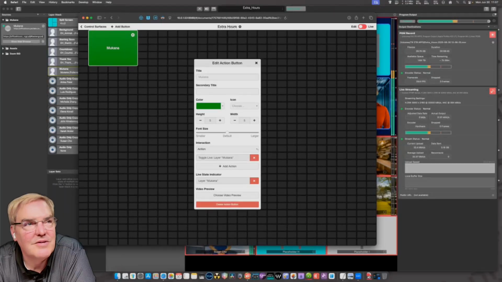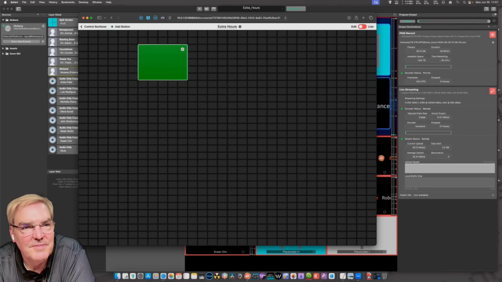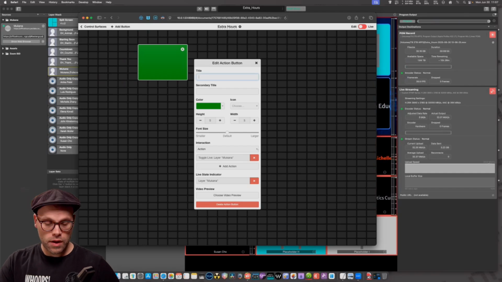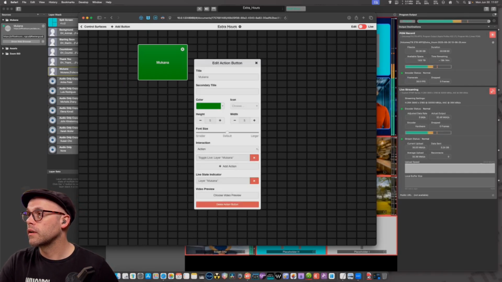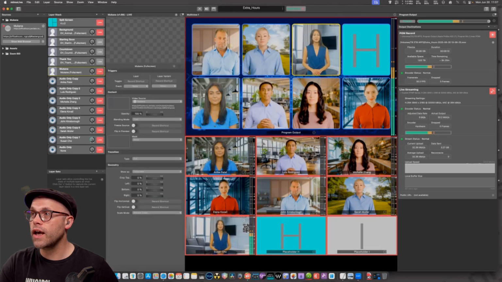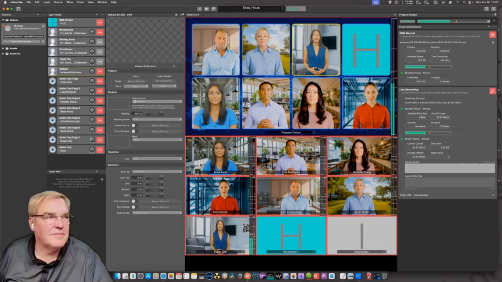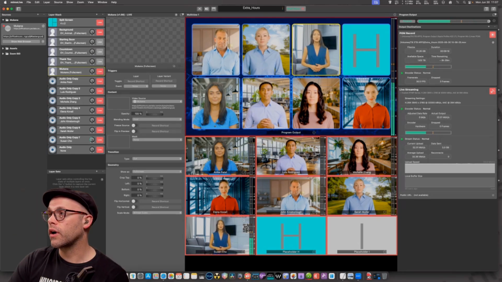So I've added Mukana. I'm just going to make a button so I can activate it remotely here. That should turn on that layer. What I've done is I've added a web browser source and called it Mukana. I put in the lower third URL, and it should make that question live.